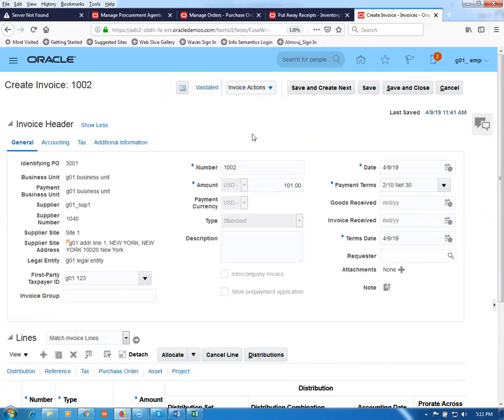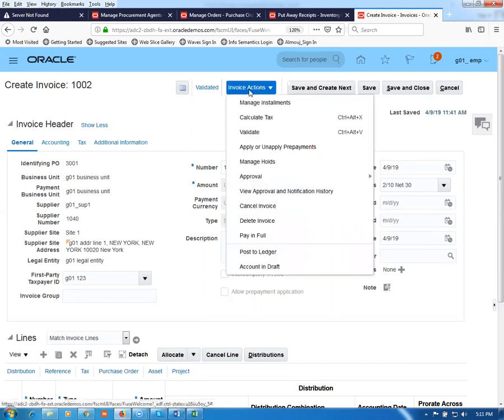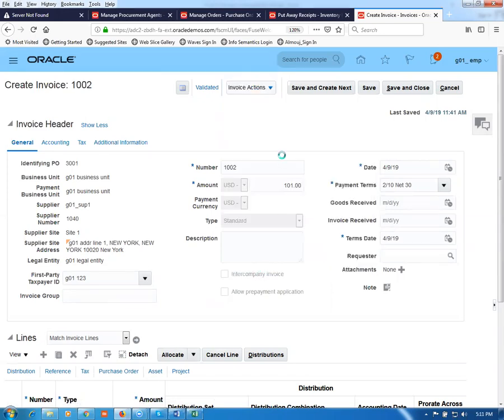And then if accounting is all set, it is not validated actually. If accounting is all set for only final, you will know accounting also will be done. Fine, create accounting. Where is that now? Create accounting. View approval. Postal ledger or account in draft. Okay, account in draft. You go and do the accounting in draft. It will show you.